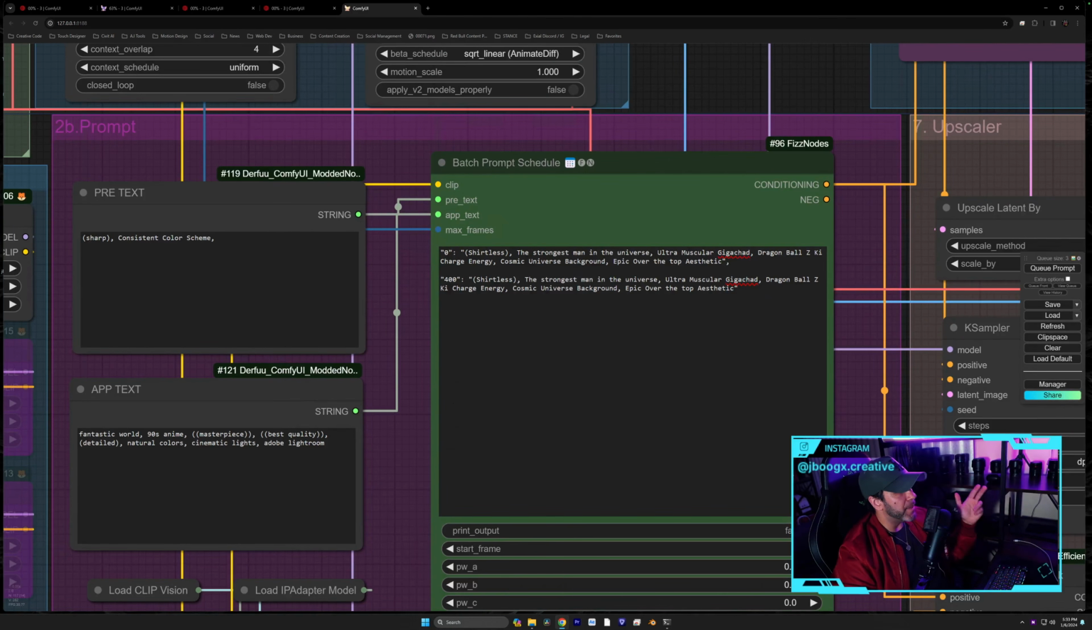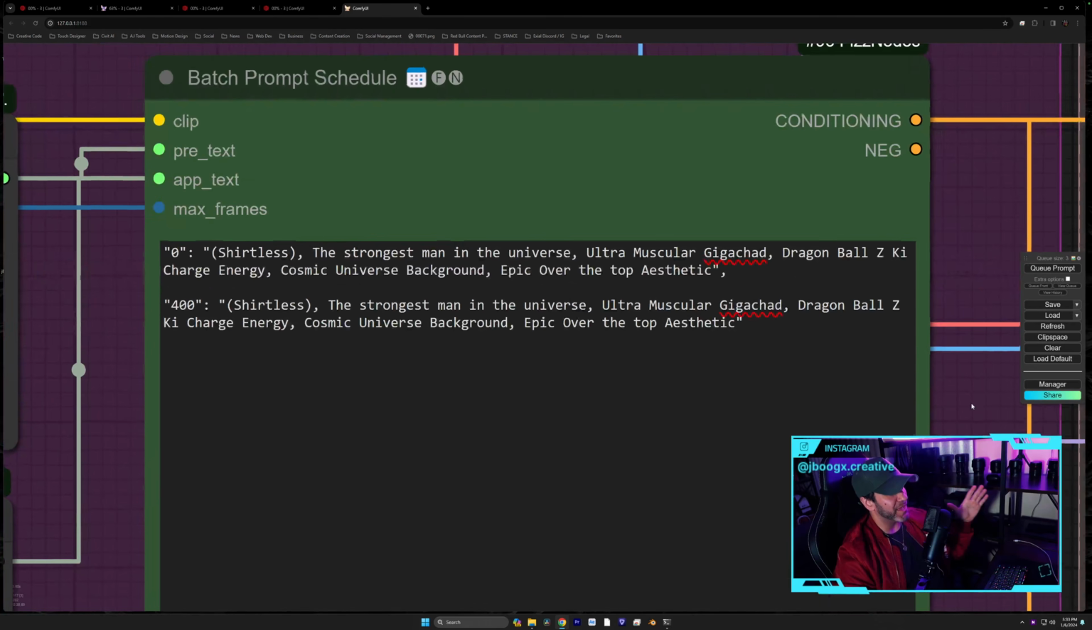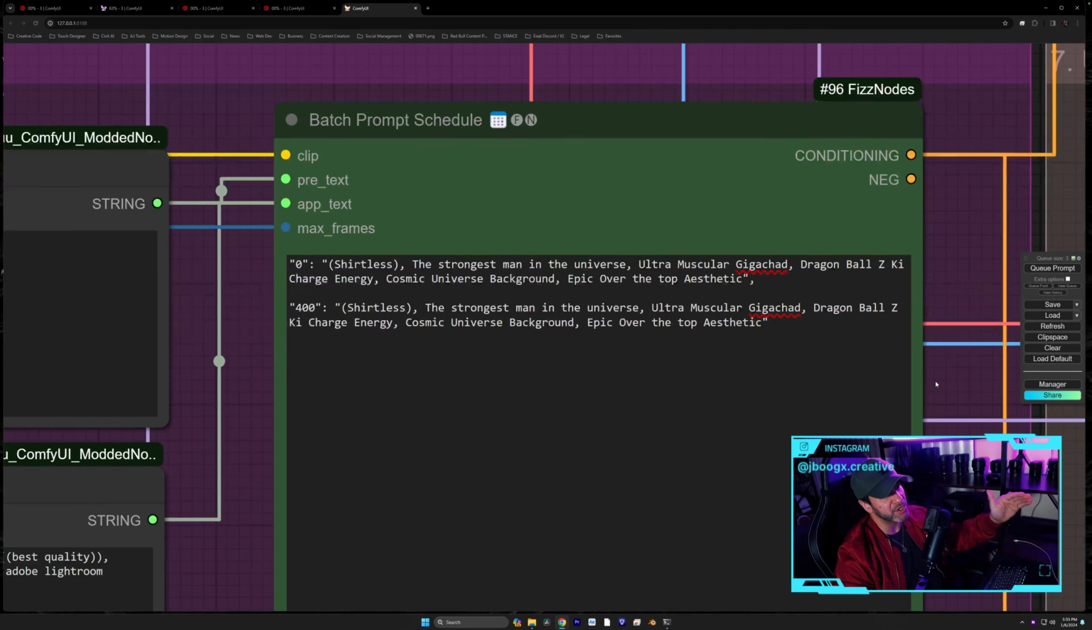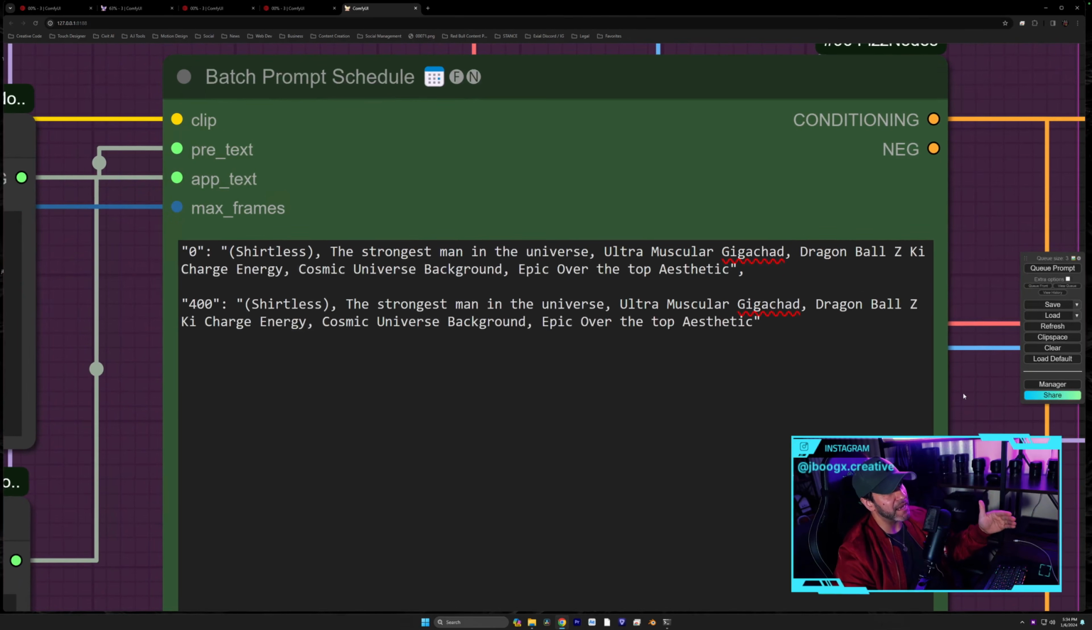All right, guys, box 2B, the prompt, one of the most important parts of this whole thing. So we're not going to go over prompt traveling too much here. We're not really going to talk about prompt scheduling. I'm just going to give you a few notes to make sure that nothing in this box actually breaks when you go to run your animation.